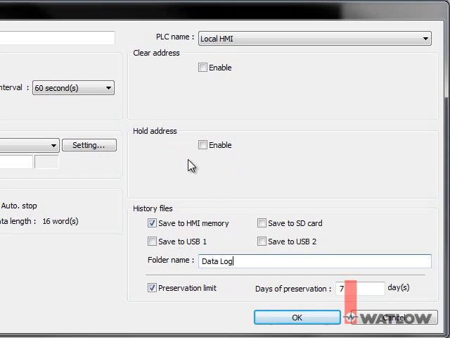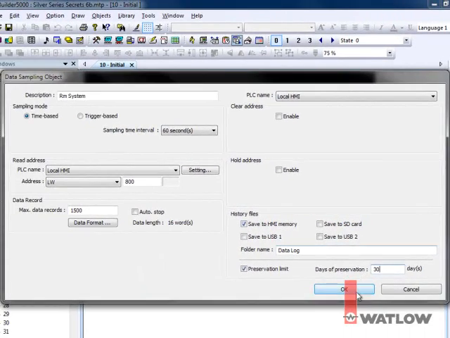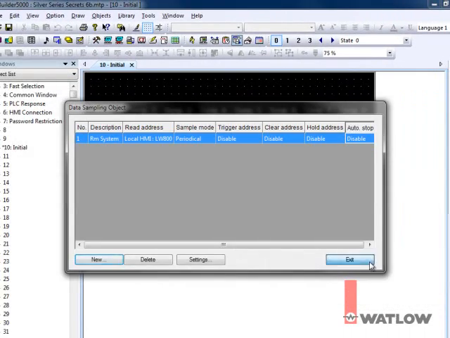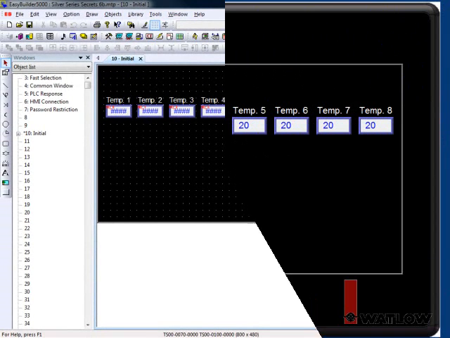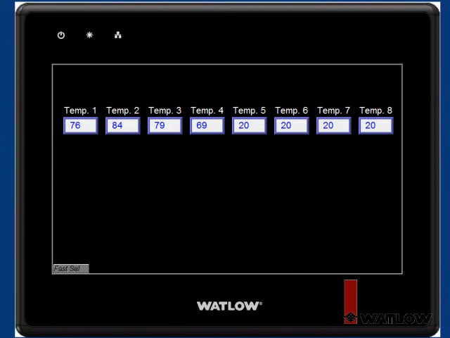I plan to retrieve the log files weekly, so setting the preservation limit to 30 days should give me plenty of margin for error. Click OK. Click Exit. That's all it takes to set up data logging. Once the project is compiled and downloaded, it starts logging.